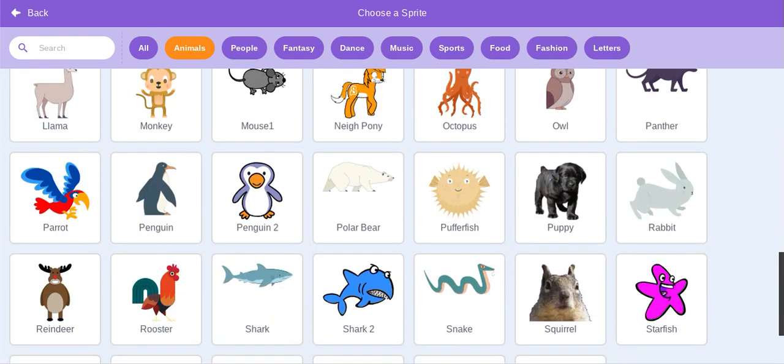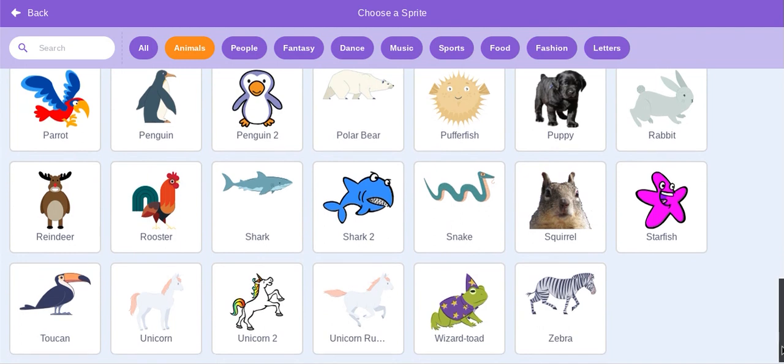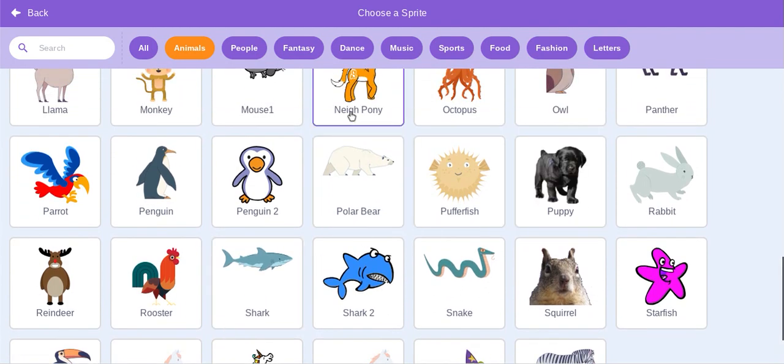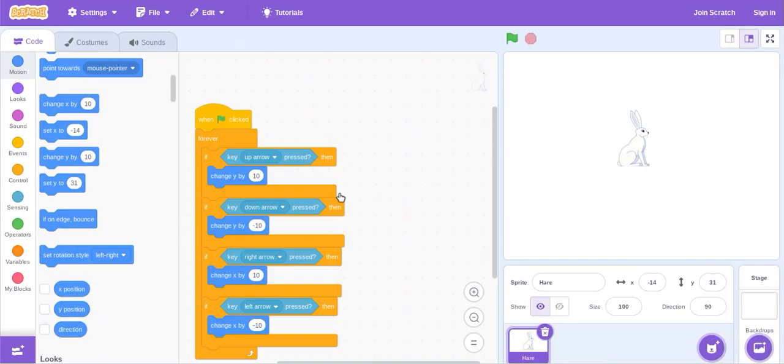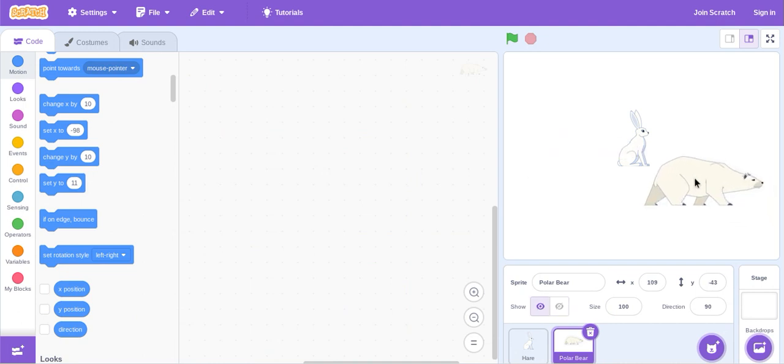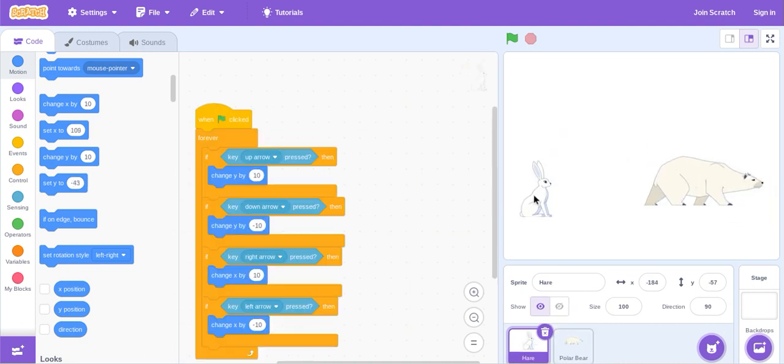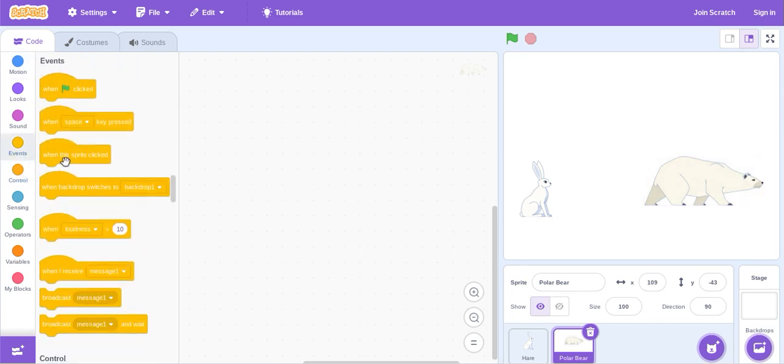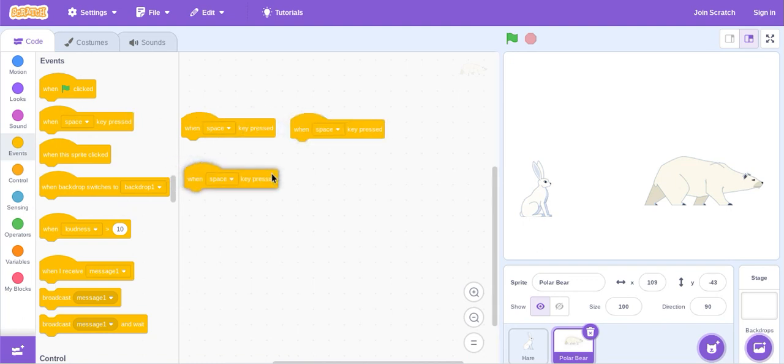Let's take too many options. There we go. Let's take our polar bear, two white animals. Take it here and take it here. And now what I am going to do is use a simple method which has been done already. Take four of these starters at once.